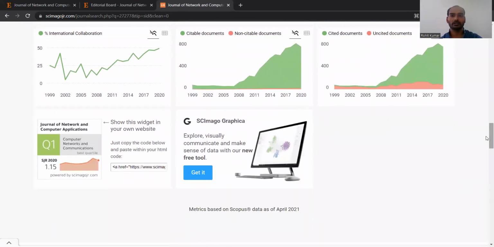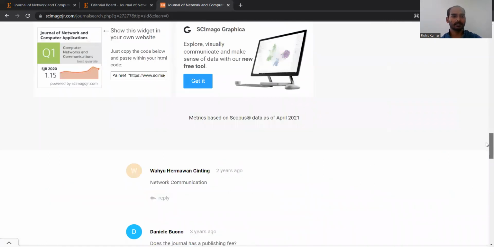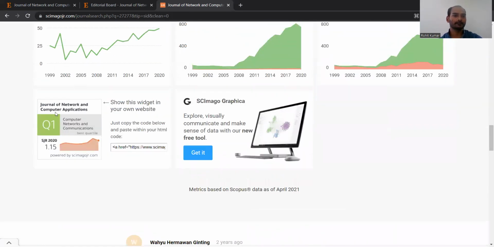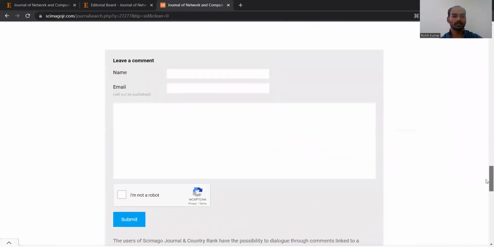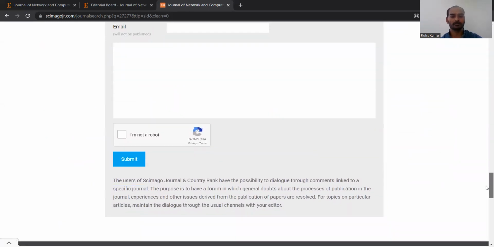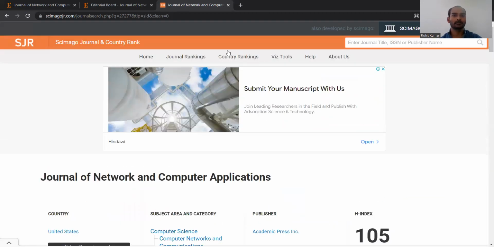But quite commonly, if you want to go to any journal and see whether it's a Q1 or not, because there are multiple quartiles, you just drag down, and under these graphs you can find it. Here you can find that it's a Q1 journal. That's enough. Now you can decide whether you want to publish in this particular journal or not. Then there are some comments; if you want to, you can go and submit a comment. I think it is quite good coverage for your information with respect to JNCA.